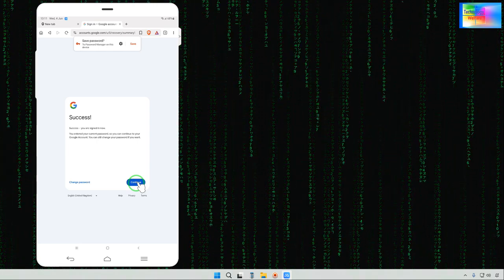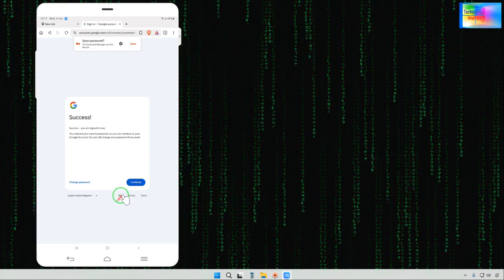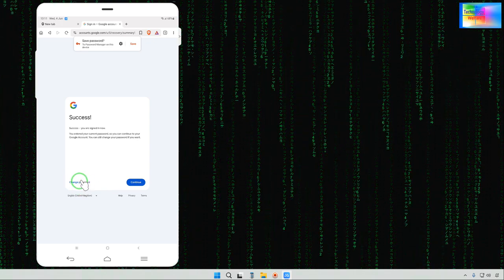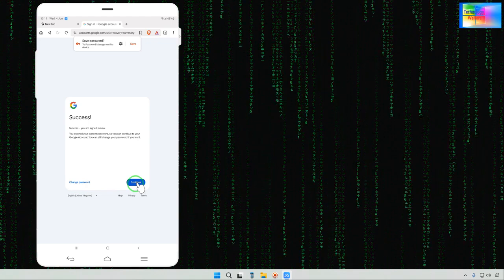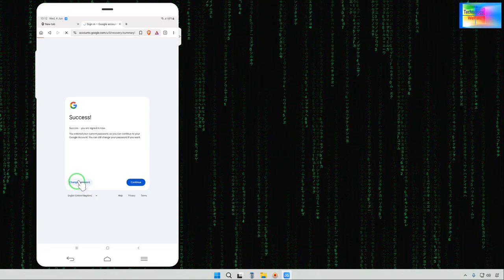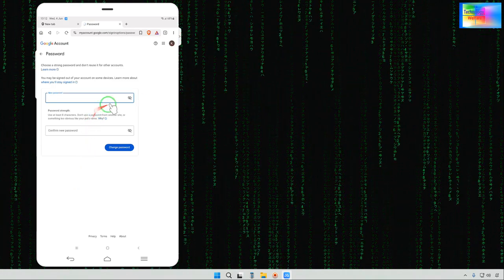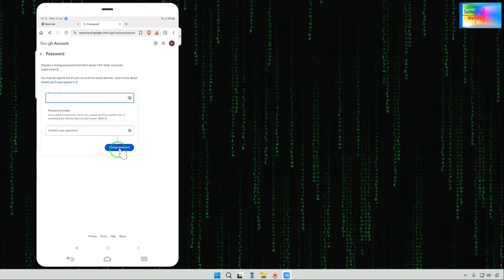Now see here directly. So here what we will have to do, don't click on continue, just we will change the password. Don't click here, because that would be a trap to verify you. So just we will change the password. So now we will have an opportunity to create a password, confirm the new password, and go for change it.